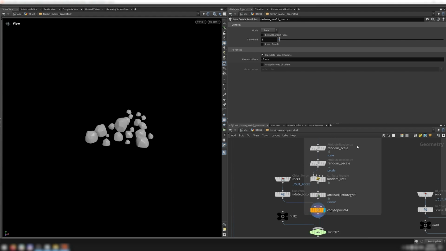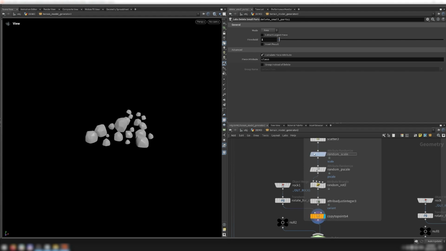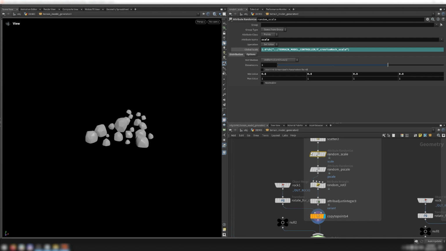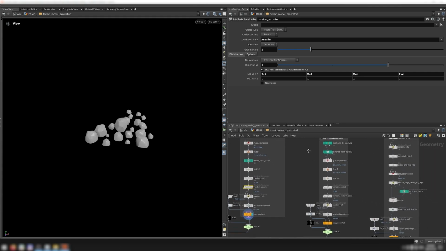The reason I set both random scale and p-scale is because I want to use the scale to vary the scale of the 3 dimensions independently. However, I don't want these variations to be too extreme because I don't want the rock to get extremely squished or stretched in any one direction. So I can use the p-scale to add a larger amount of variation to the scale, but ensure that that variation is uniform. Now let's take a look at the small flat rocks.